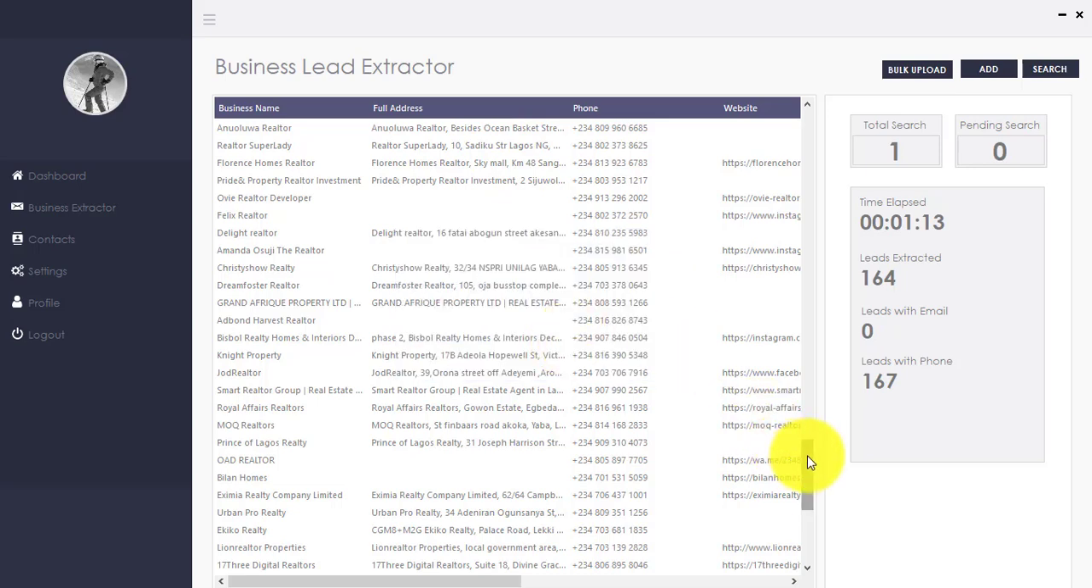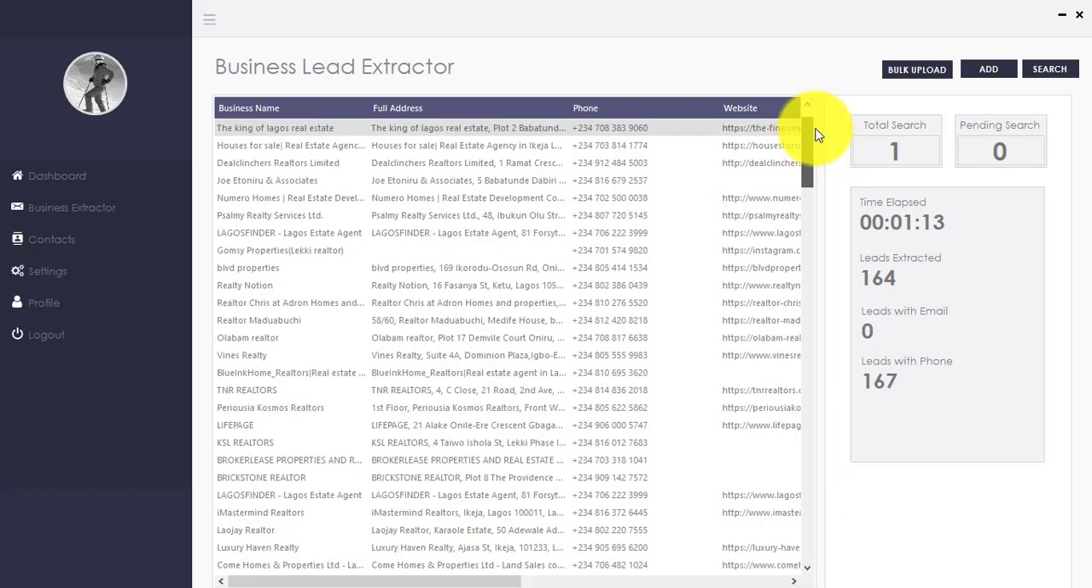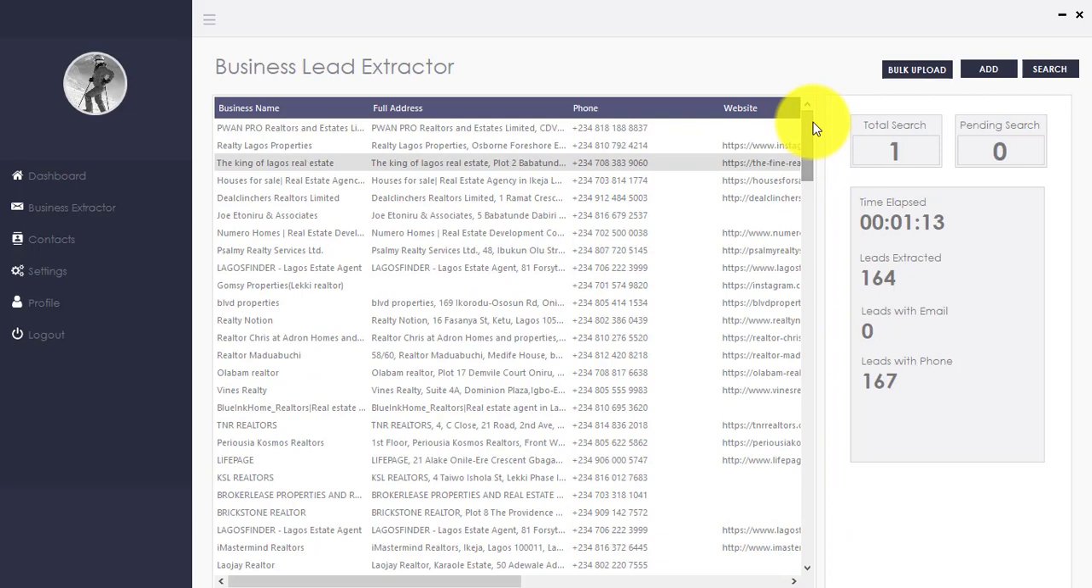So it's able to get me 164 or 167 leads of these particular people. You can see that this is so crazy. So I can actually use this for different things depending on what you want to use it for. To get projects, to actually get jobs, and so on and so forth. That is what you can actually do, right? So let me show you how I can search in bulk.